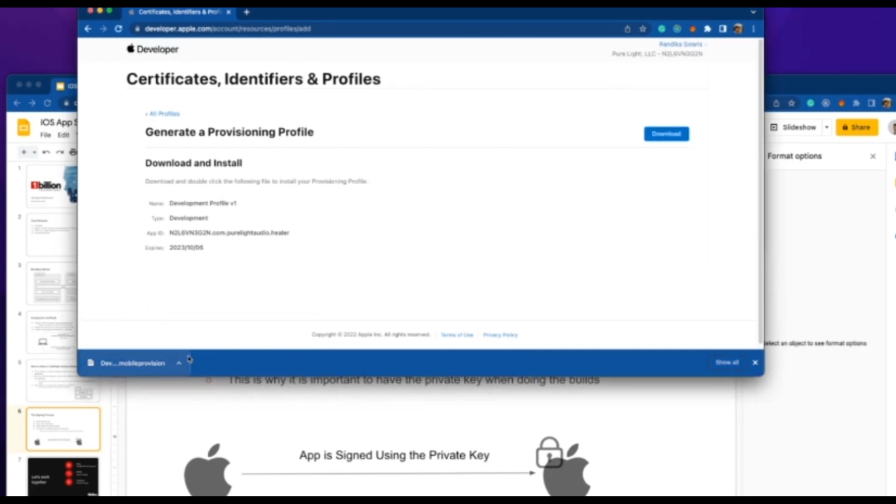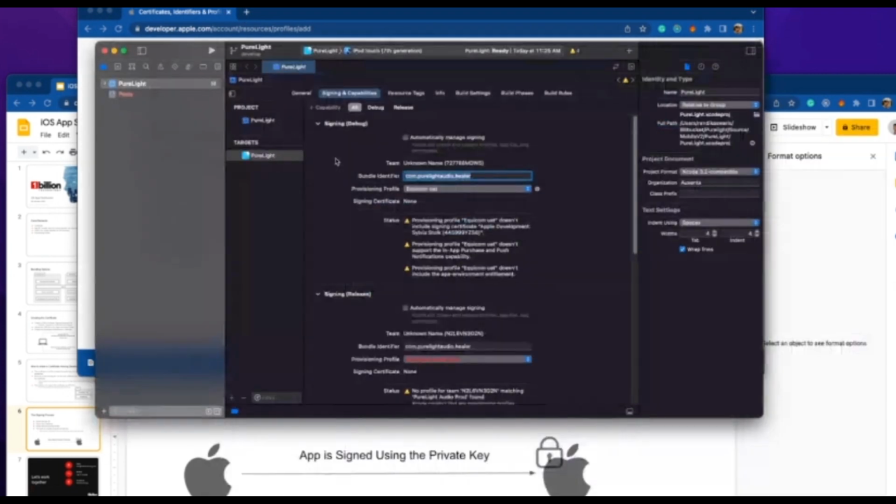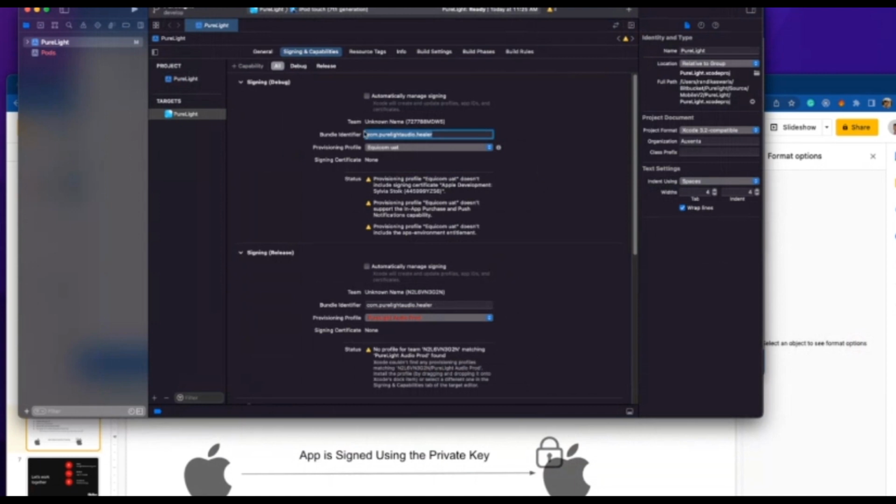Once I download it and install it, you can get to Xcode itself. Let's go to Xcode also and see if it's working or not. This is one of our projects. This has the same ID, com.purelight audio.healer. Here you need to select the provisioning profile, right? In the provisioning profile, you have this drop down. It will show which ones are eligible and which ones are not eligible.